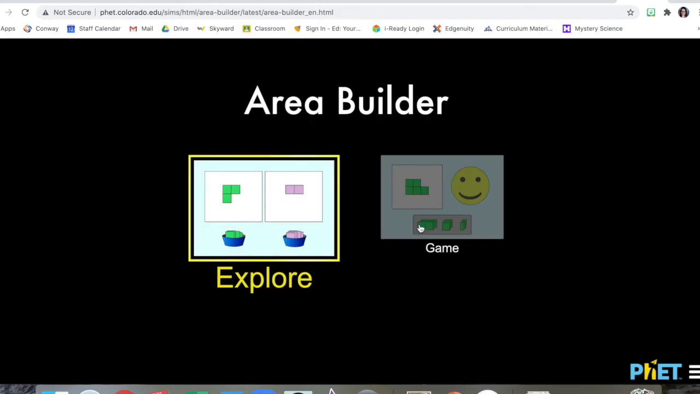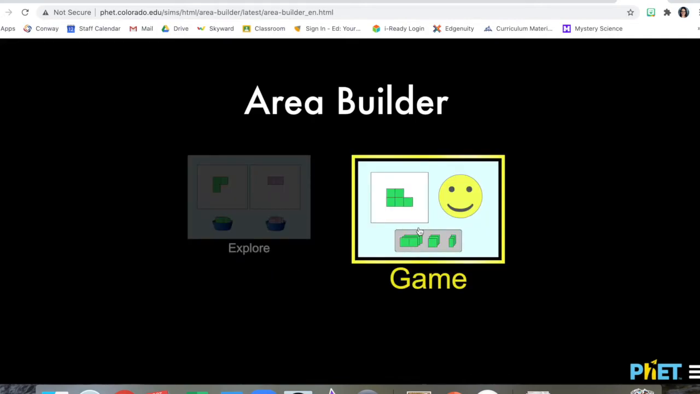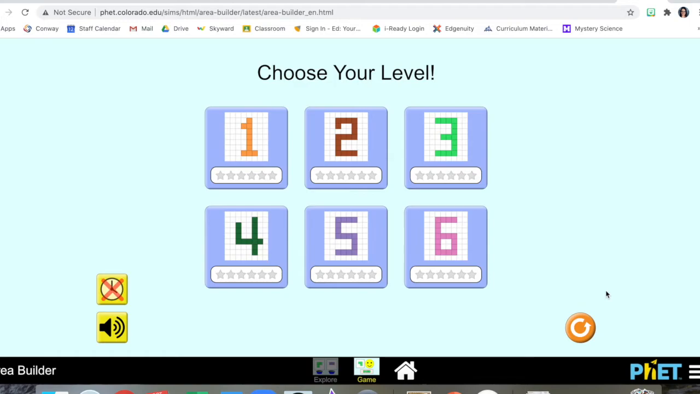Now let's talk about game mode. When you click the game mode, it takes you to this screen. This one will get quite complicated. By the end of the school year, you'll be able to do all of the levels. But for today's assignment, I just want you to work in level 1. Don't worry about the other levels because they start getting into stuff we haven't learned yet. So let's go into level 1.